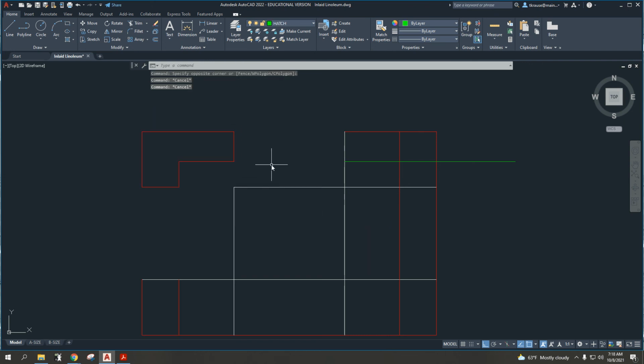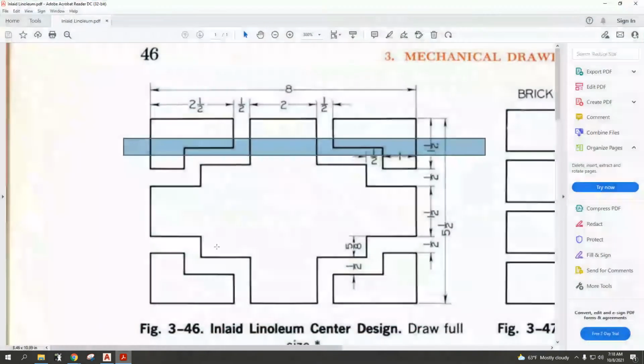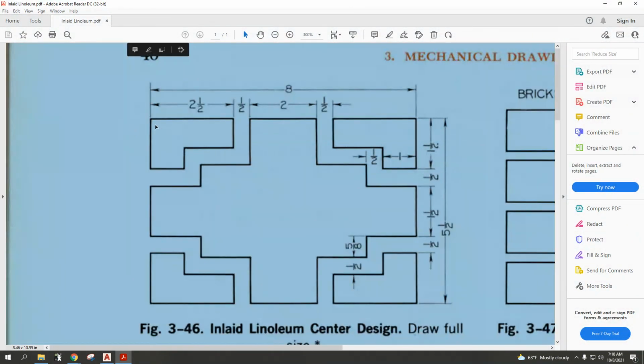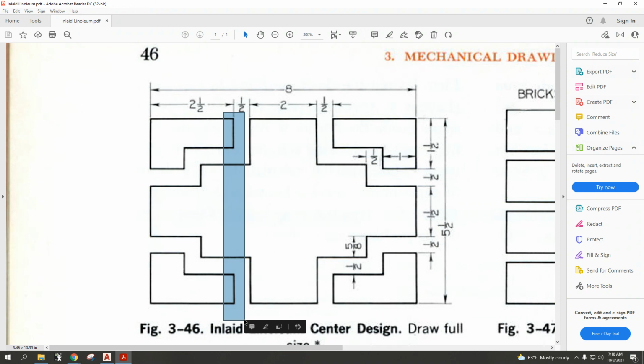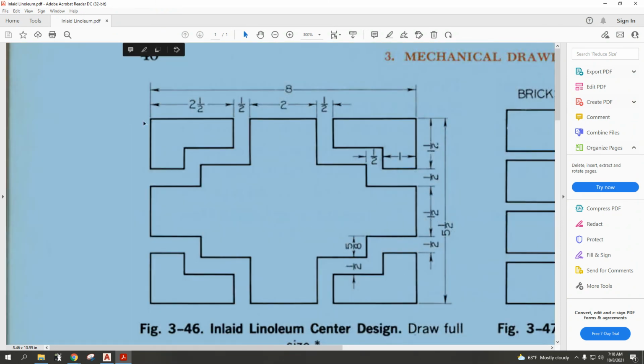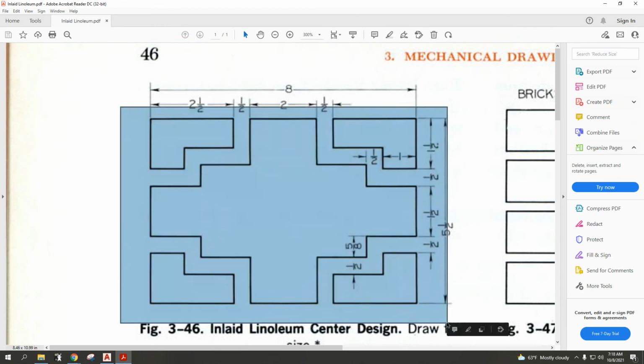So I'm going to save that. Again, your task: all you should need to know is how to draw a line. If you use that offset command to get lines where you need them to be, and then that trim command, you should be able to get the shape here drawn.